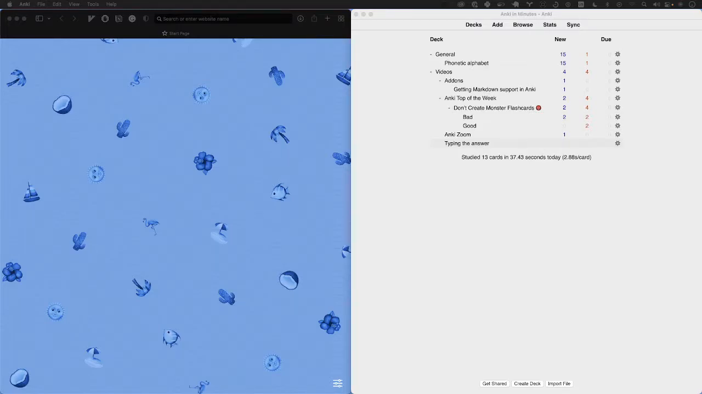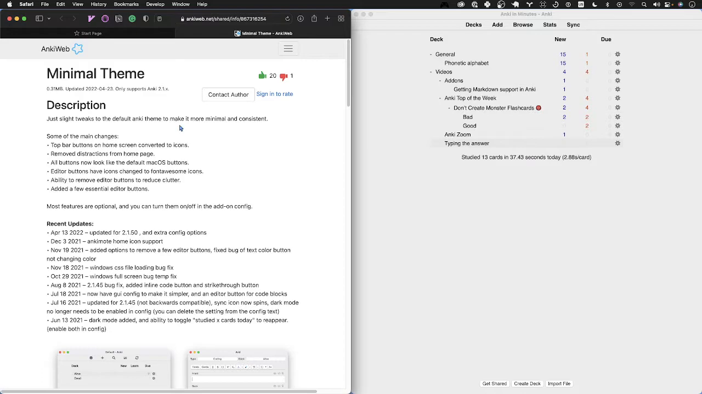Hey friends, in this video we're going to customize our Anki. So we have the stock installation with some add-ons on top. It looks very bland. Let's first do something with this top section here. And for that we're going to install something called Minimal Theme.